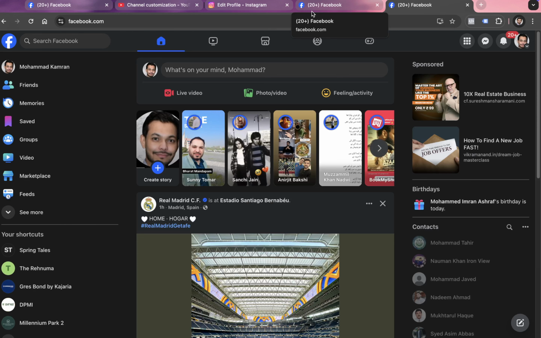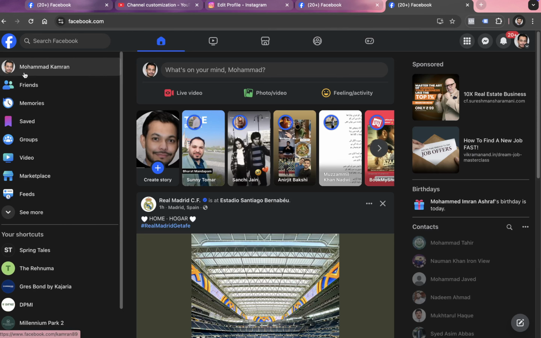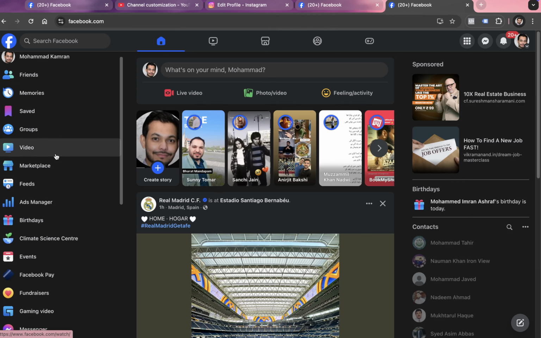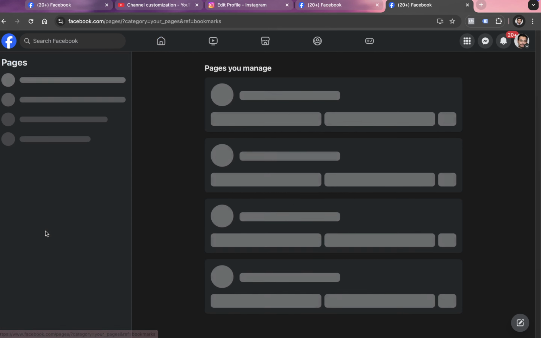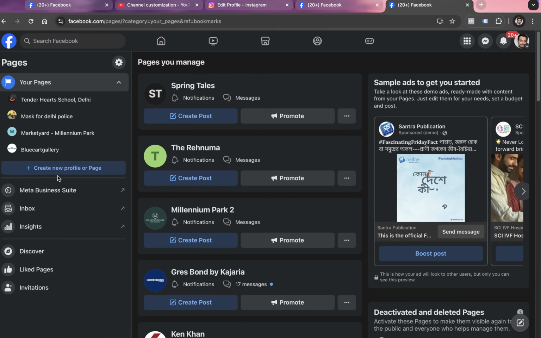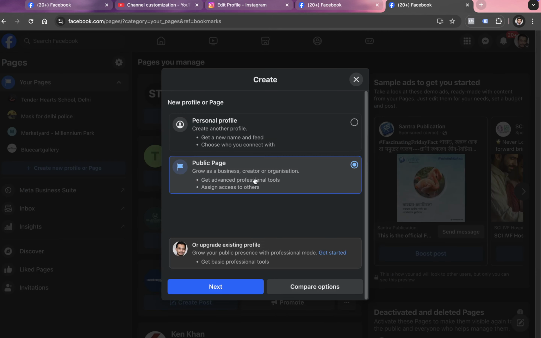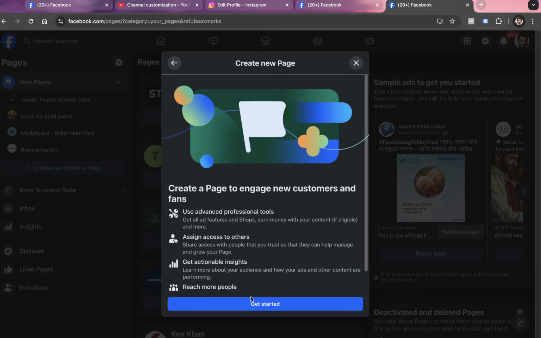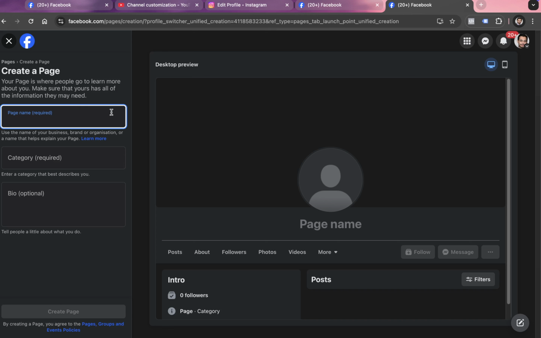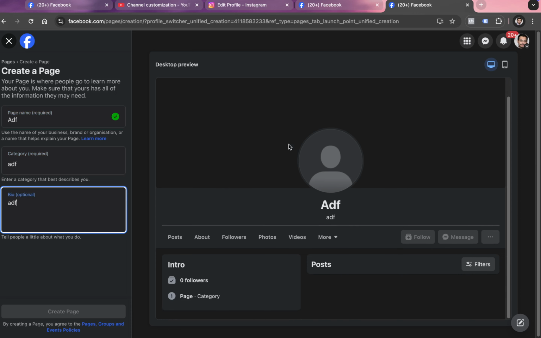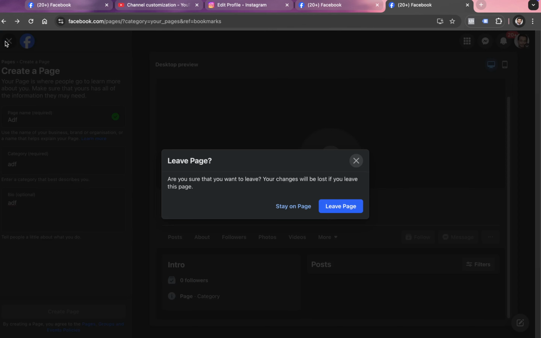Within this profile, you have to look into the top left hand side, click on see more and get into pages. Within pages, you'll find a button that says create new profile or page. You click over here, you choose public page, you click on next and you choose the option of creating a page. You provide the name, the category, the bio, put in the profile pic, and then you complete the page creation part and you have a Facebook business page. It's quite simple, not rocket science.